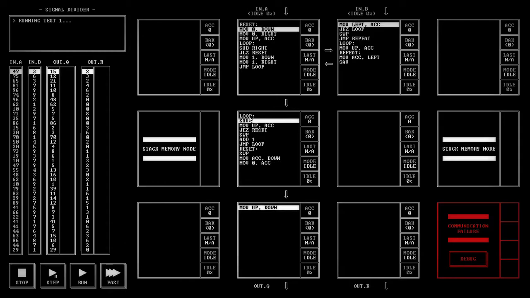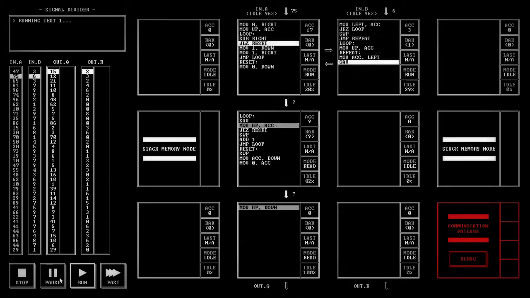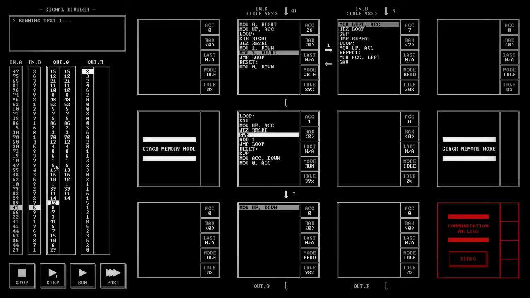Moving up a, let's see, loop. All right, let's do this. Let's do reset, move 0 down. There. We got a 15. We got a 12. Okay. Yay. Okay, guys. We got the quotients. That makes me happy. It's like, come on, work.